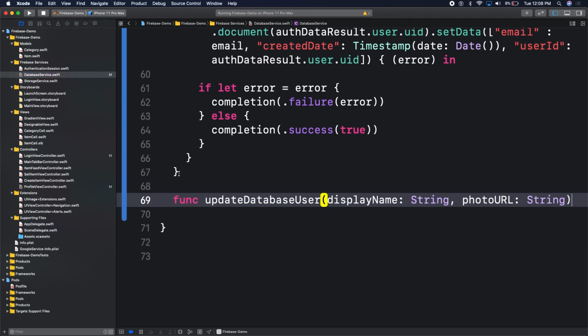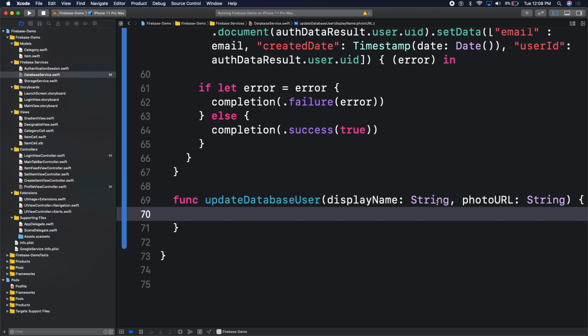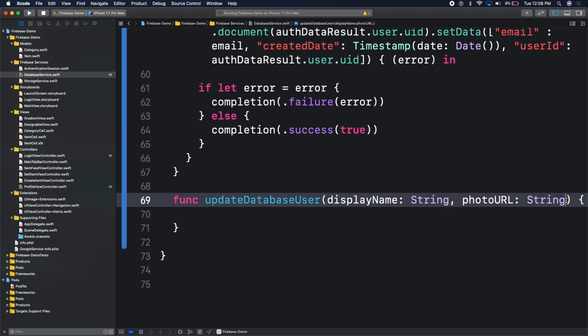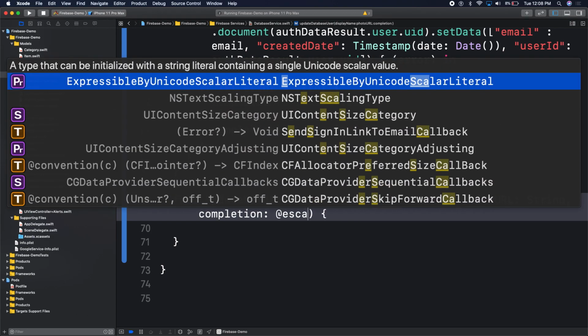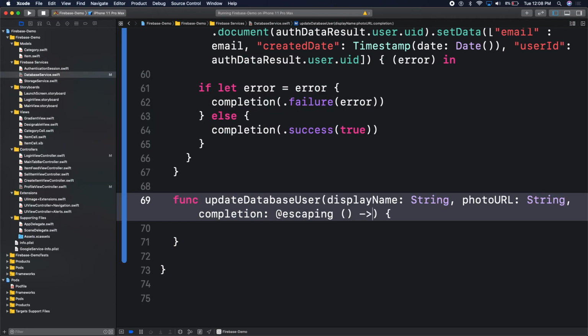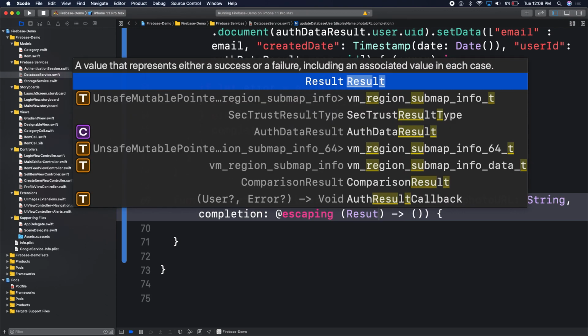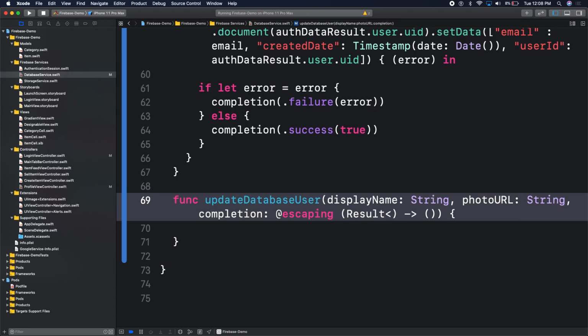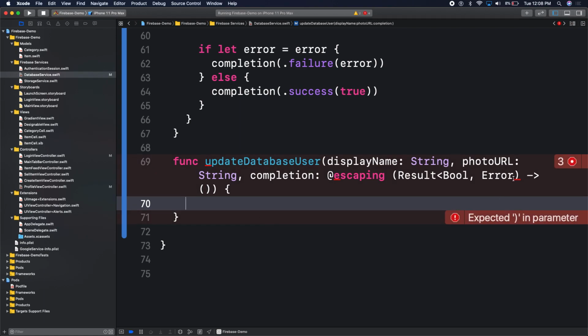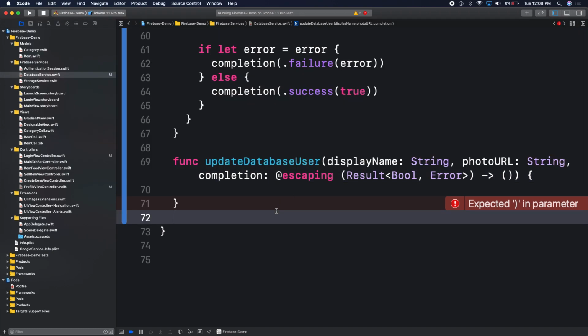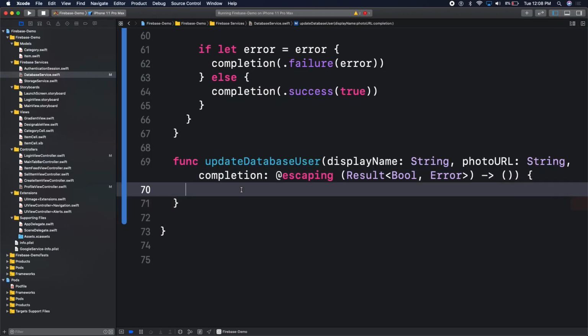And we are creating a new function here. It takes in a display name, a photo URL, and it has a completion. I'm in the database service, writing a new function here. Escaping, result type. We'll just say Boolean here, error. What are we updating? I always forget this last angle bracket. We're updating the user database object.